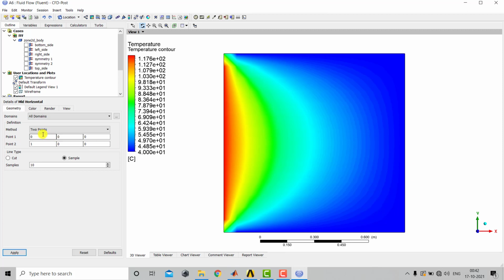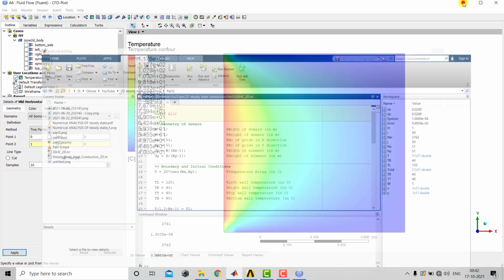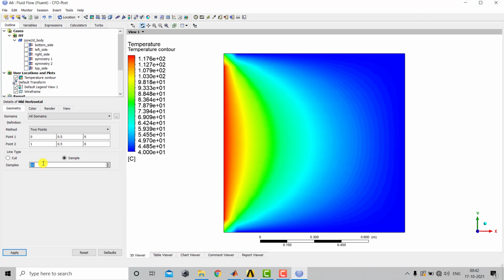Now here we are dealing with unit of meter, so for the first point the x coordinate is 0, y coordinate is 0.5, and as we are dealing with 2D domain, the z coordinate is 0. For the end point, the x coordinate is 1, that is 1000 mm, the y coordinate is same as 0.5, that is 500 mm, and z coordinate is 0. Now here we have seen that in our MATLAB script we have used the 51 number of grids. So here for sample we will specify the same number of grids or sample, that is 51, and we'll click on OK.